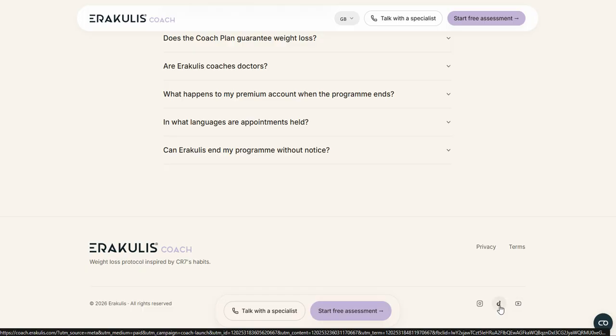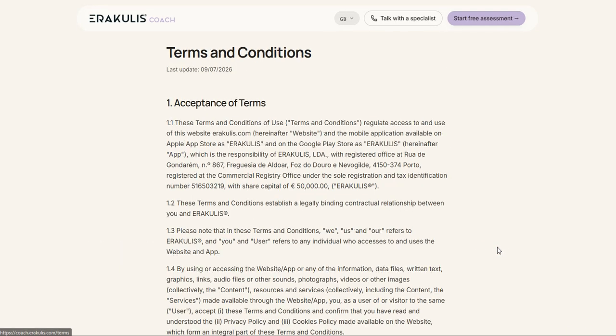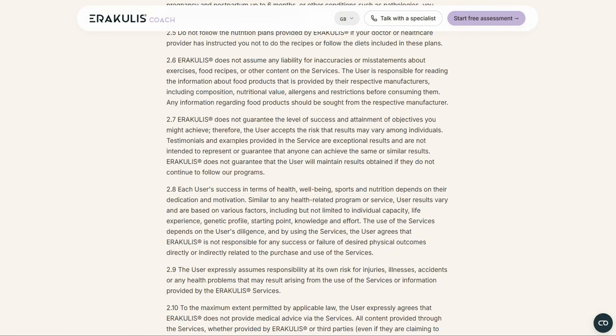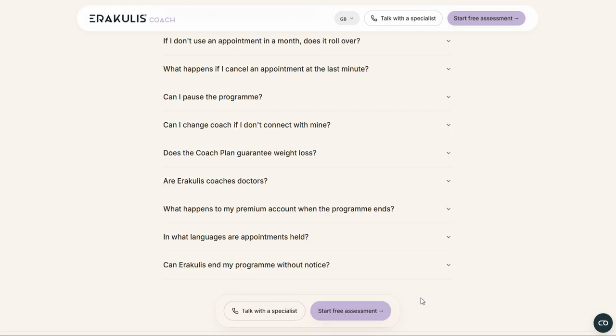So this is not going to go to TikTok, right? Let me see. Yeah, so this is a huge red flag. This is a huge red flag. Privacy. They don't have a privacy policy, nor terms. Okay, they have terms. Okay, but I don't know, man.